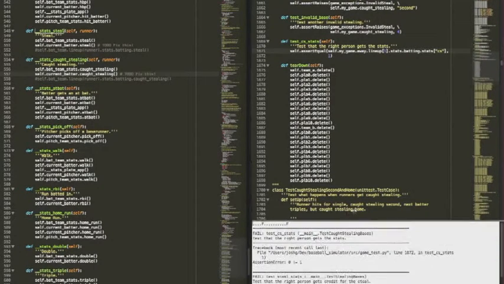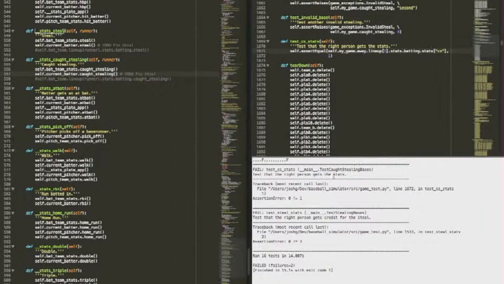So if we expand this a little bit, we see that the 2 tests failed. And in the test CS stats, caught stealing stats, we see that 0 is not equal to 1. So he should have had 1 caught stealing, but he has 0. Similarly, in the stolen bases, he should have had 3 stolen bases, but he has 0 stolen bases.